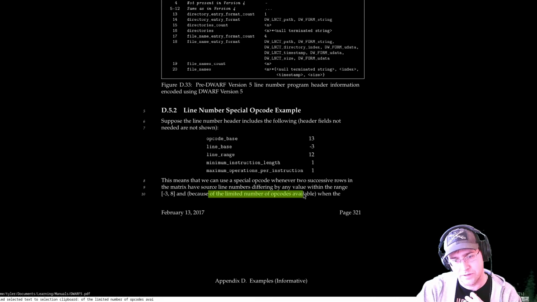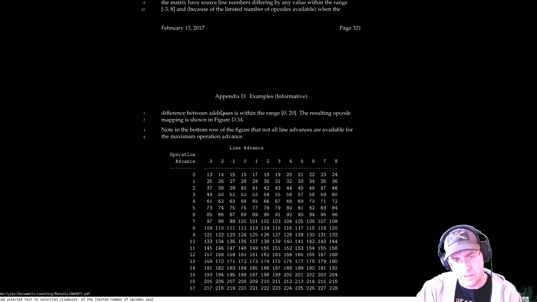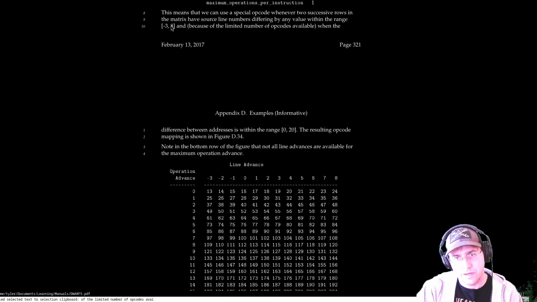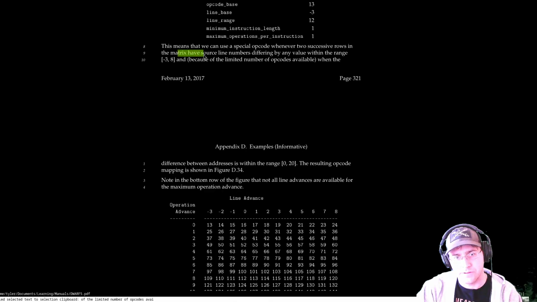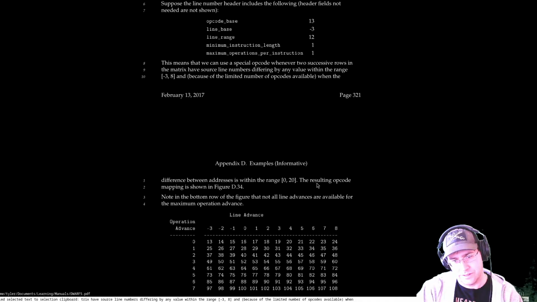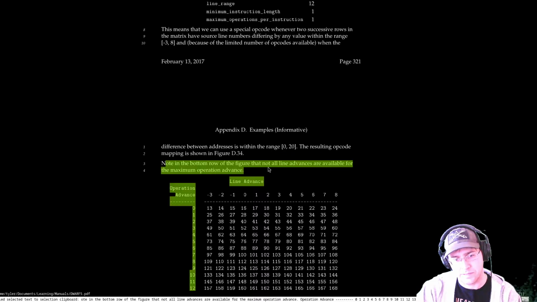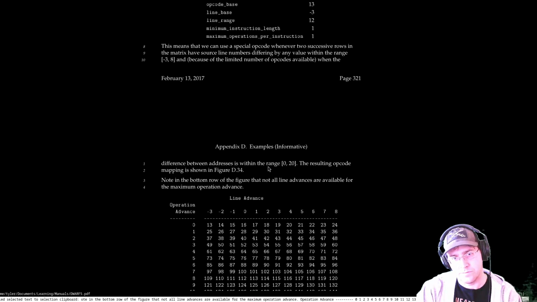Because of the limited number of opcodes available, there's only roughly 256 opcodes. And see, going back in the matrix, source line numbers differ by any value within the range -3 and 8, and because of the limited number of opcodes available, when the difference between addresses is within the range 0 and 20, and they'll show how they calculate this, the resulting opcode mapping is shown in figure D.34. Note that the bottom row of the figure is not all line advances are available for the maximum operation advance.